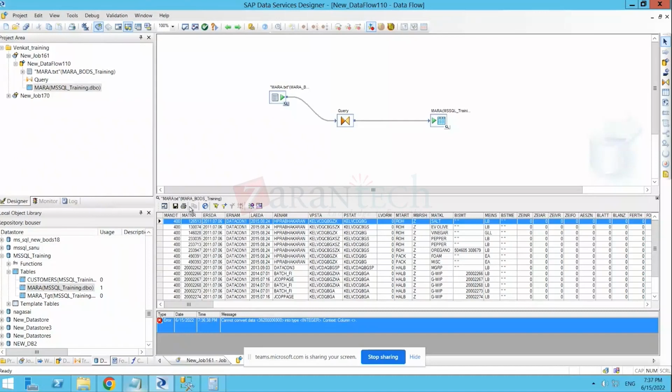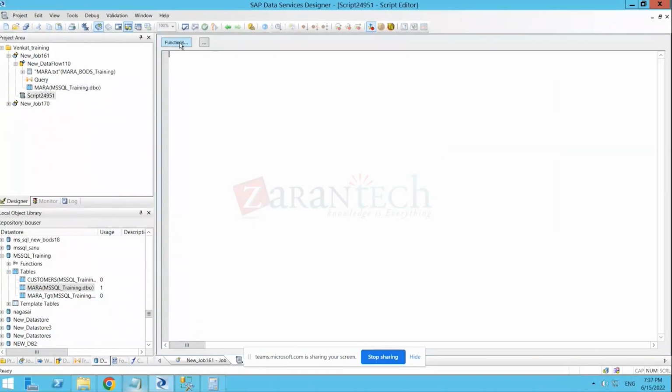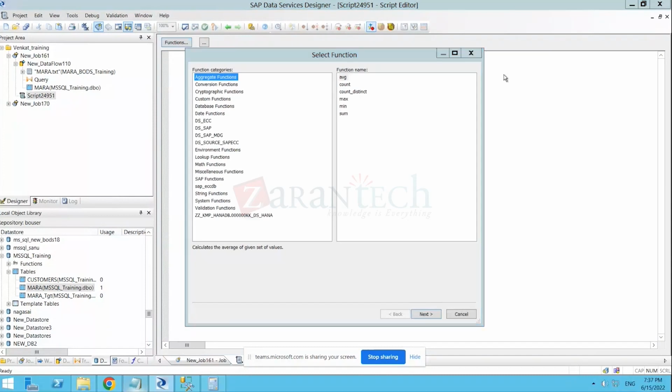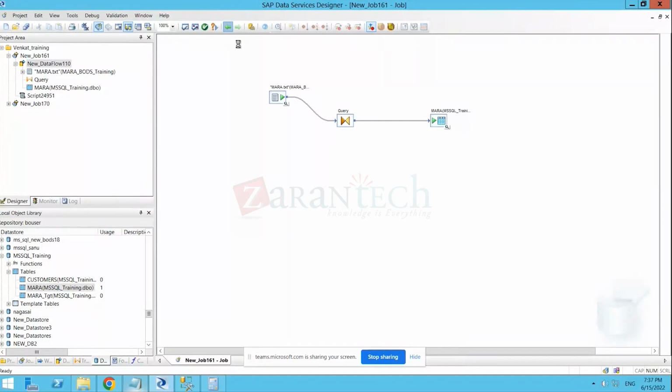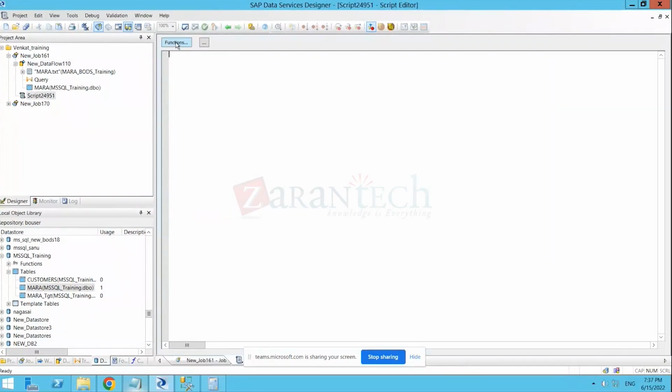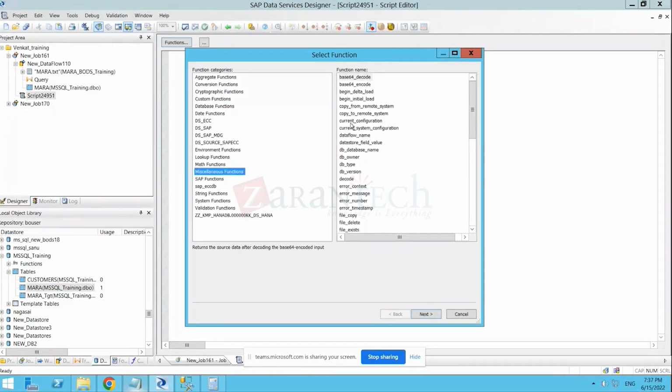Yeah, for that some copy function will be there, I told you. You need to take a script, but inside a data flow you cannot take a script. Okay, outside is also fine. Let me check that function. Where are the miscellaneous functions? I think file copy, file delete, file exist are at the bottom. See, these are all the options you can use.